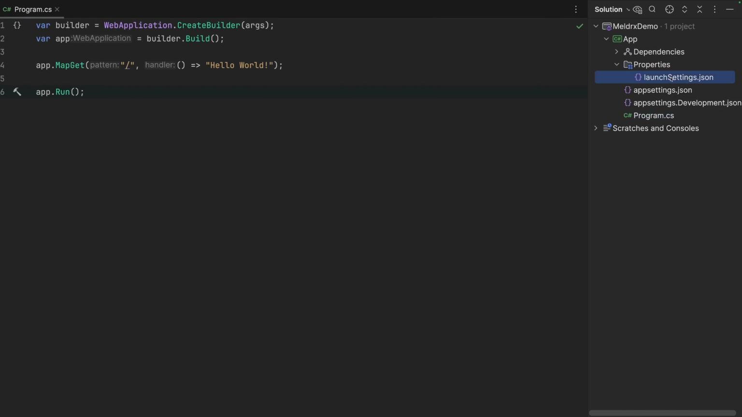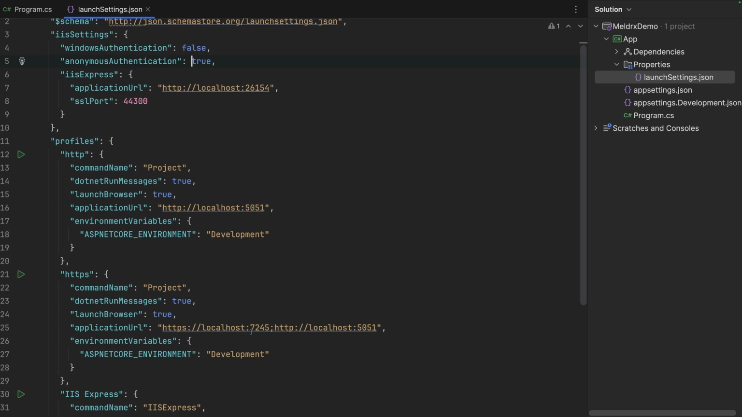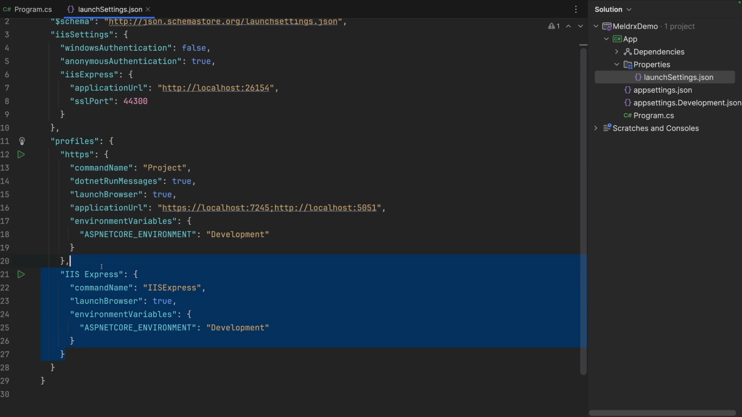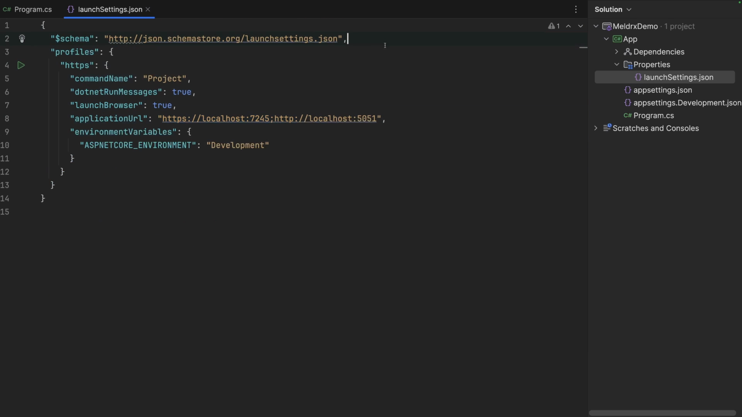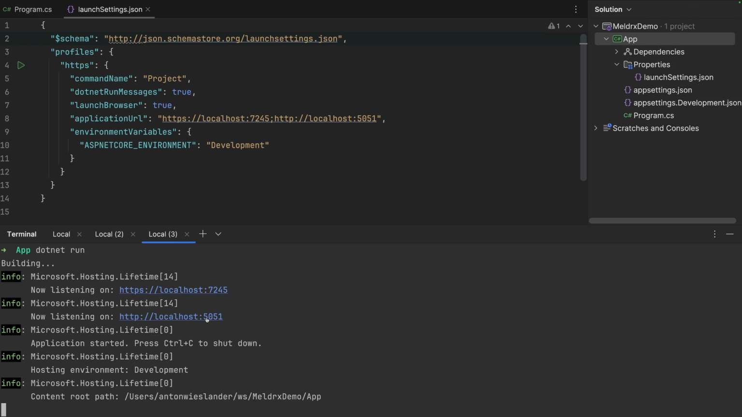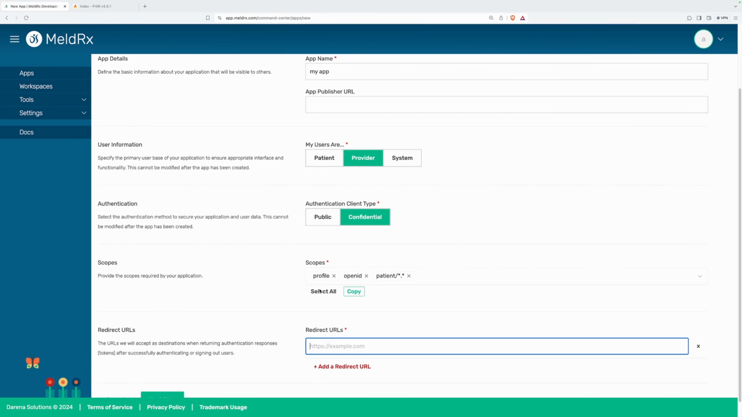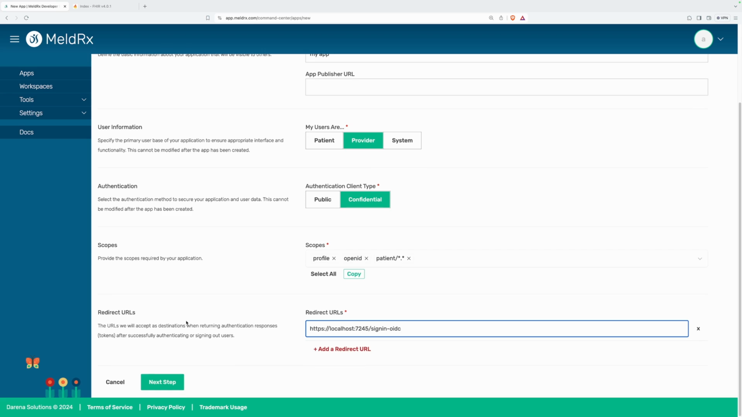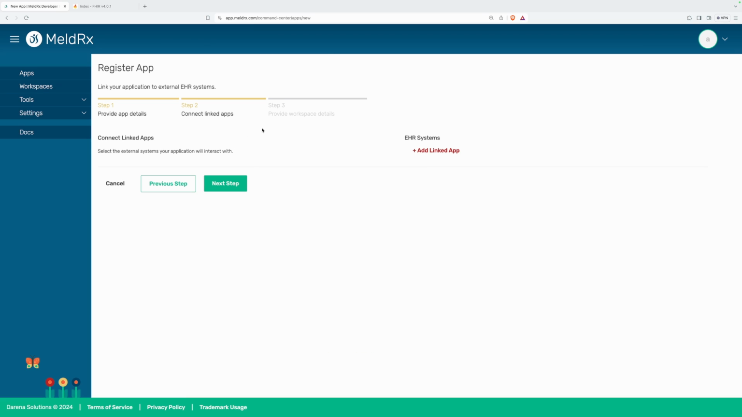So my application in the launch settings is currently going to be running on 7245. And just in case, I'm going to delete other profiles so they don't collide with this. I'm going to test this out really quickly. If I open up the terminal and do a quick dotnet run, I'm going to see that my application indeed started on this URL. I'm just going to copy this URL, paste it in here, and I will specify signin-oidc.